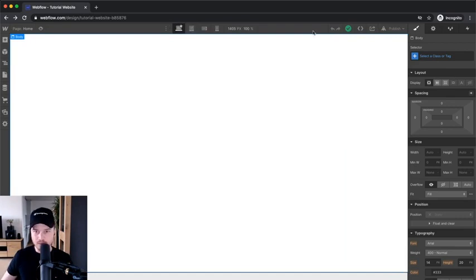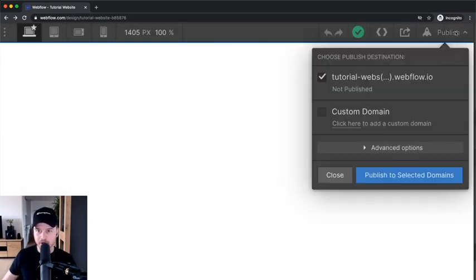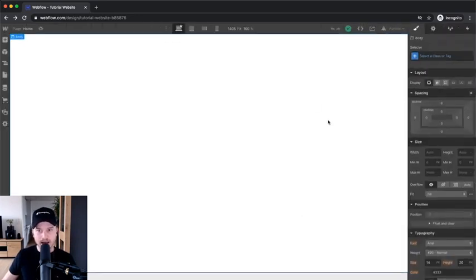And then right here you have the redo and undo button, which is very useful as well. We can see that it automatically saves your changes, so you don't need to worry about saving anything. And here you could export your code if you wanted to. And this is to share your project. And then at the end of the tutorial, we're also going to publish our website by using this button right here. And then on the right side here is where you can make all the changes to your elements.